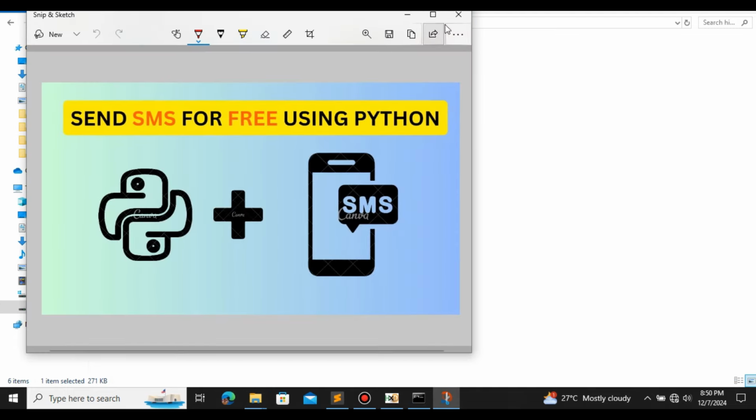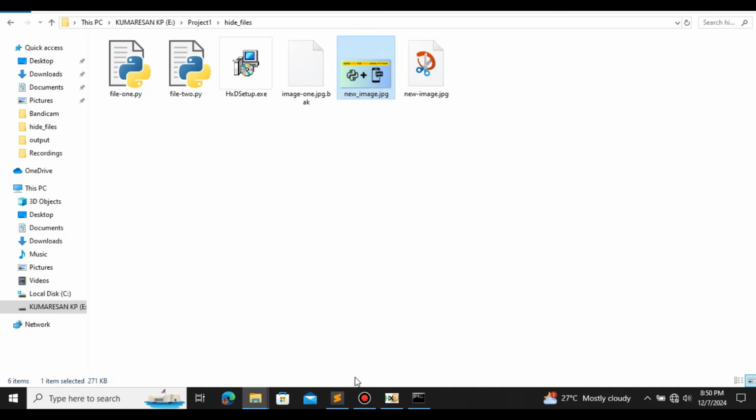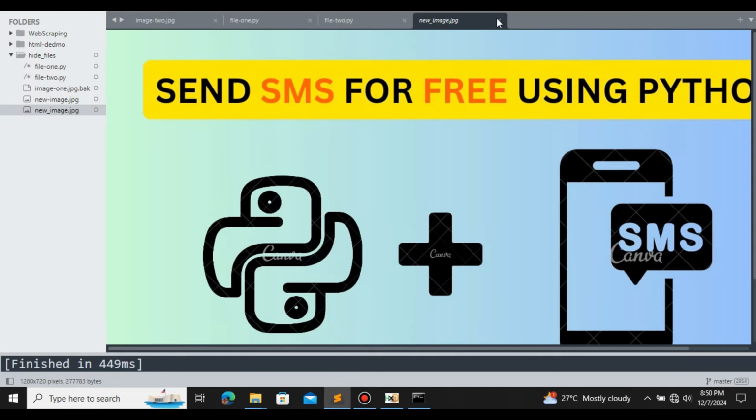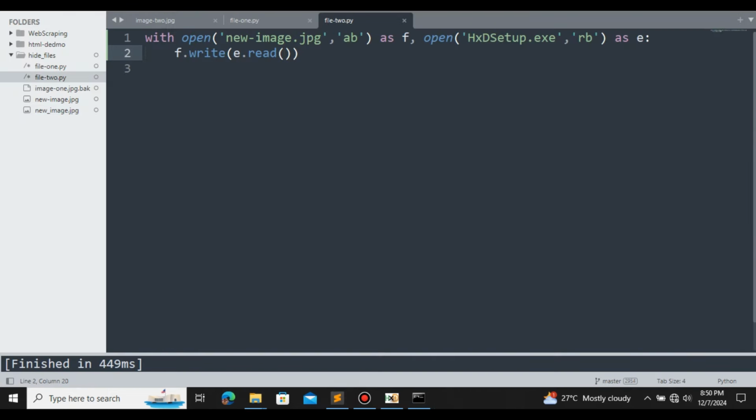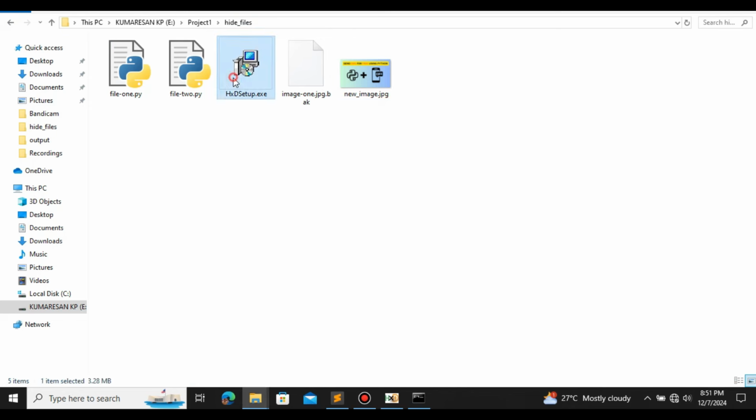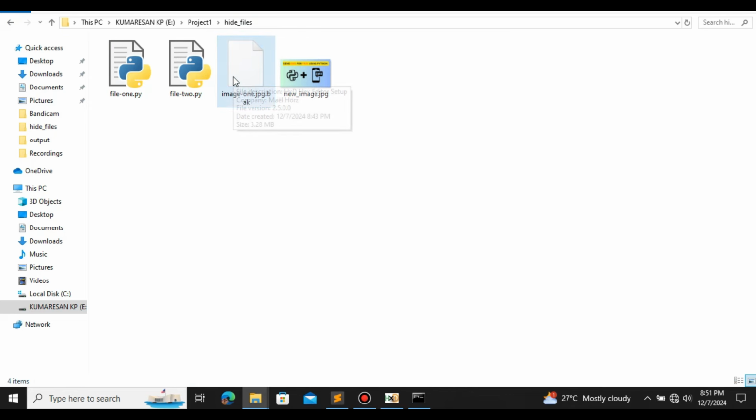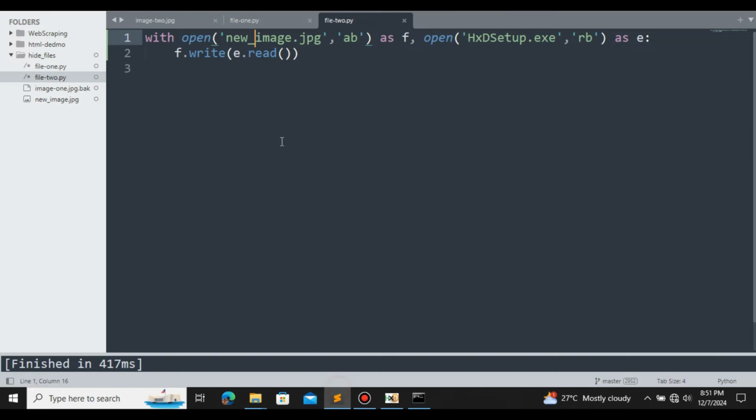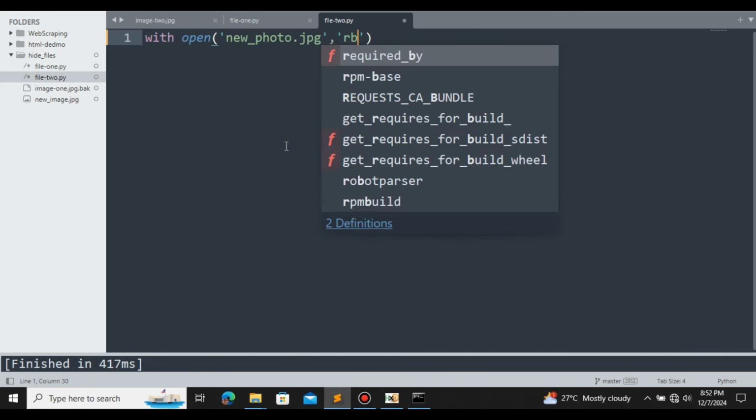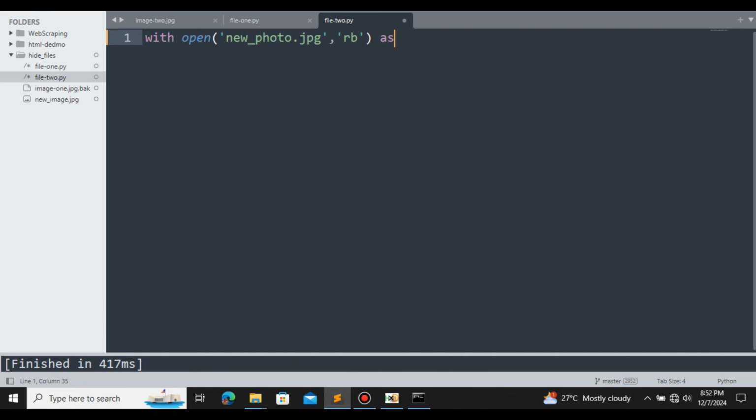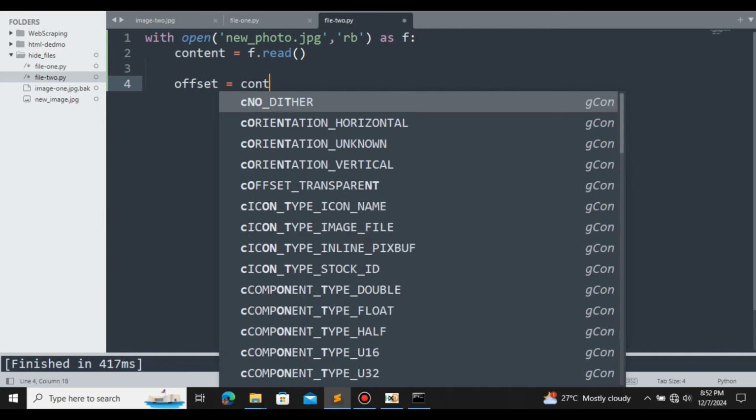So let's try to delete the software and let's try to recover the software now. So let me delete the software now. So let's try to recover the software now. For this, let's delete all of that. Let's open up the new image now, new image.jpg, and we're gonna open this as a read binary as f. So content equal to f.read. We're gonna get all the hex values first, then we're gonna identify where the FFD9 is located.